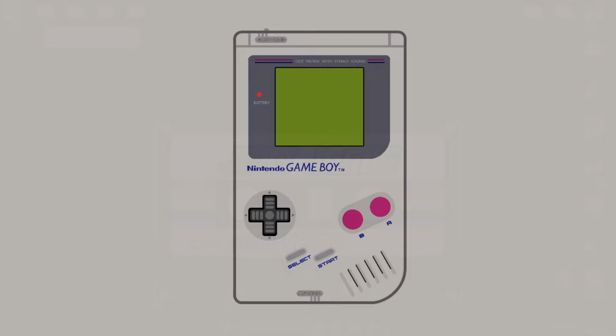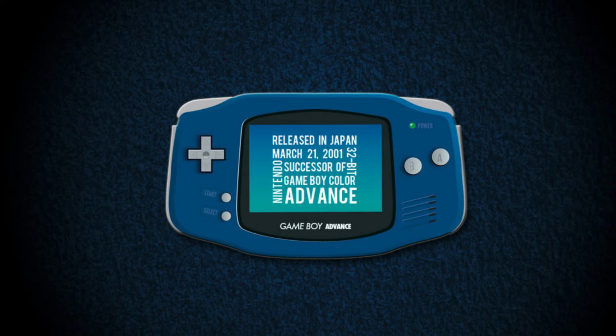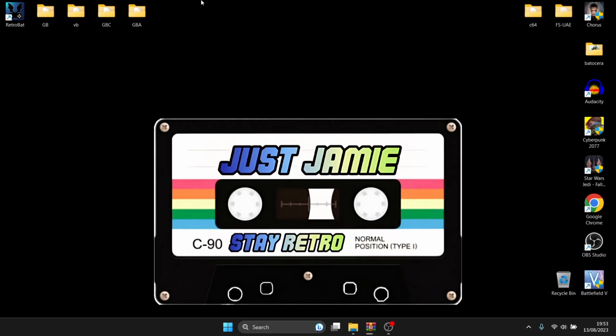We're next up doing the Virtual Boy, which is considered a portable, I suppose. We're next doing the Game Boy Color, and then finally Game Boy Advance. So all of these are in chronological order from release date for each system. So as usual, I'll be going through the system settings, video settings, and also talking about file settings, as I always do in my video. So check this one out.